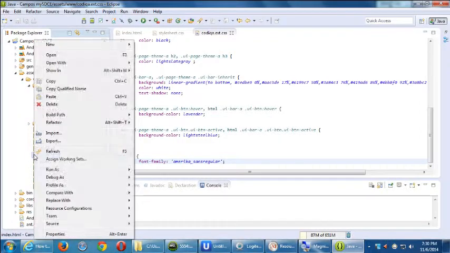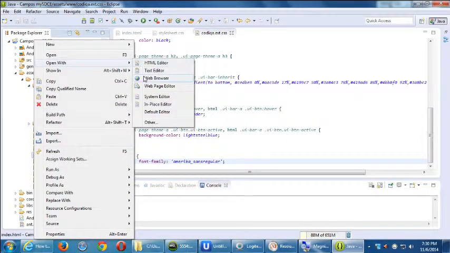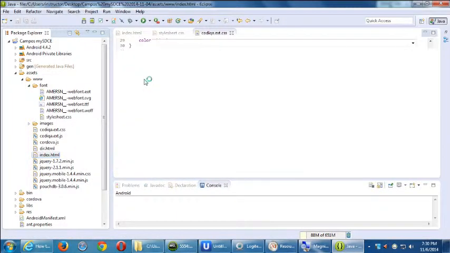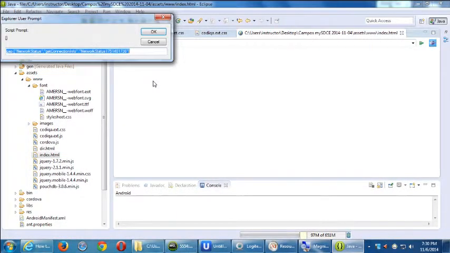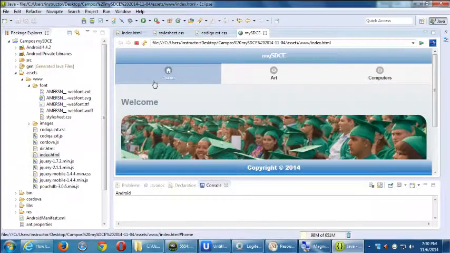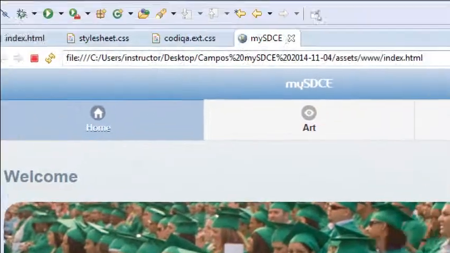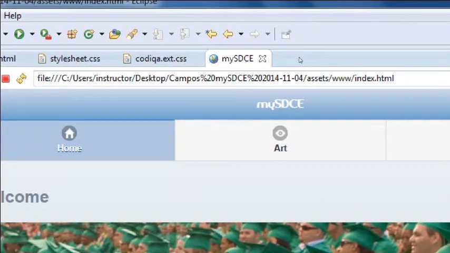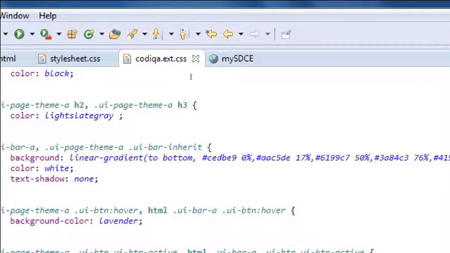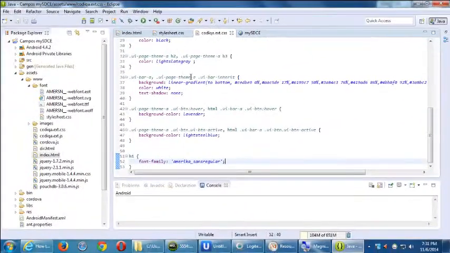Now I believe if you save this and run it, then hopefully we see what we're hoping for. I'm going to load it up in the Eclipse web browser and see if I can see it that way. I can. There we go. So save all of your work and then try running it on your virtual or real device and see if you see this cool new font.